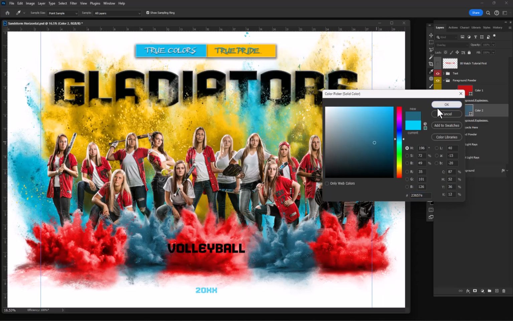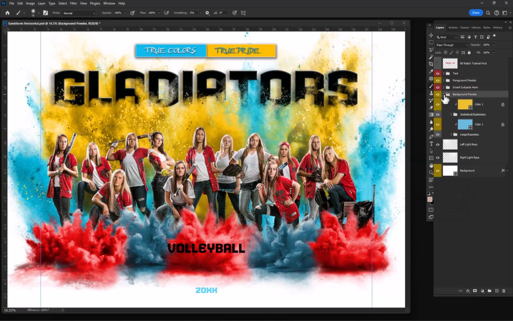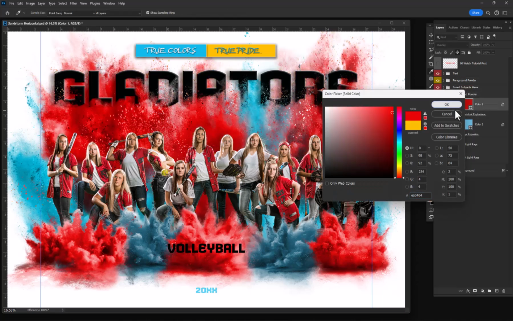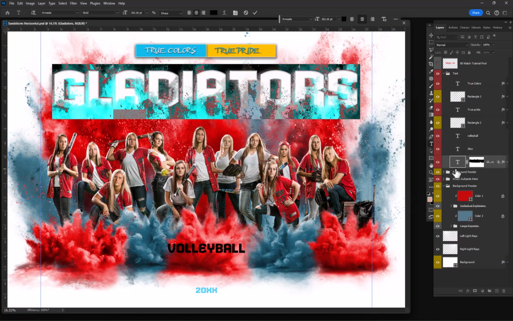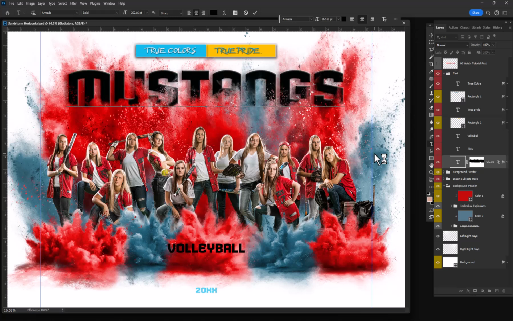This is a high-res template that can print up to 10-foot banners, and it has easy cropping options for 4x6s, 5x7s, 8x10s, and all standard sizes.